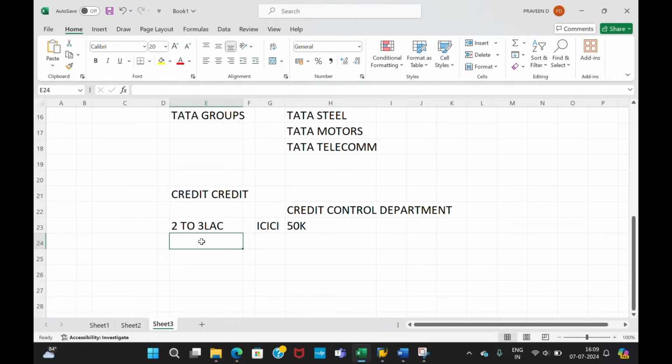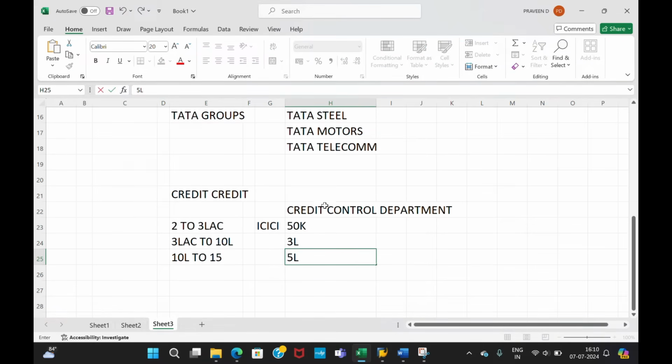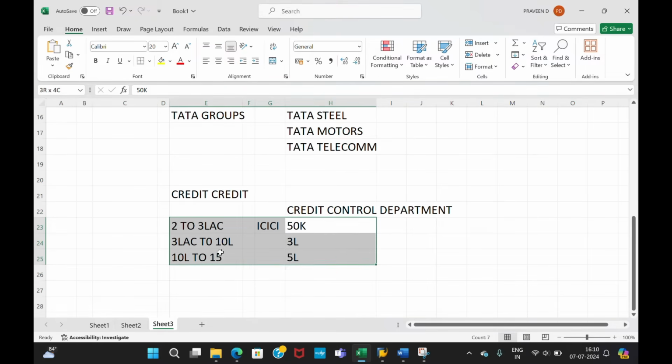Now, suppose the salary is between 3 lakh to 10 lakh. Now their credit limit will be around some 3 lakh. If the salary is between 10 lakh to 15 lakh, they will have a credit limit of 5 lakh. So who will decide all this? Credit control department along with the sales organization. Along with the sales organization, they will decide what credit limit should be given based on their salary.